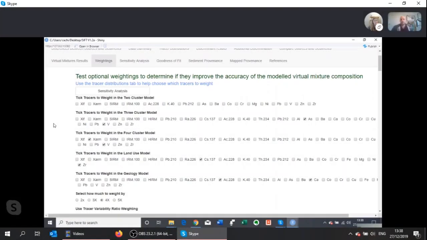So what we can do here is weight specific traces in the model to give them greater emphasis in the maths. A key reason we might want to do that is if we've got something like urban as a source, like we had for land use, and then two quite poorly discriminated sources like channel banks and surface. It could be that most of the traces discriminate urban from those other sources well, but we've only got one tracer that really discriminates topsoils from channel banks well. And that's probably cesium 137 in this case. So we'd want to give extra weighting to that cesium 137, so it's not drowned out by, say, 8 tracers that can discriminate land use brilliantly.